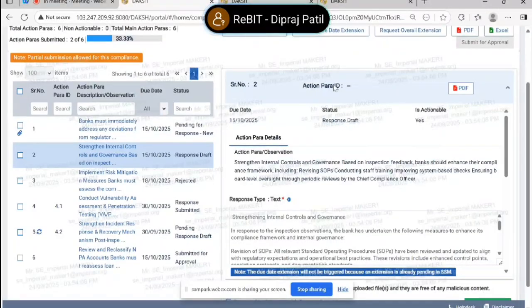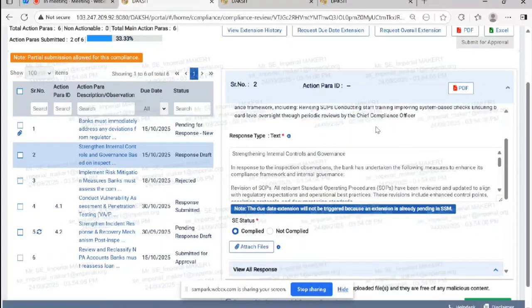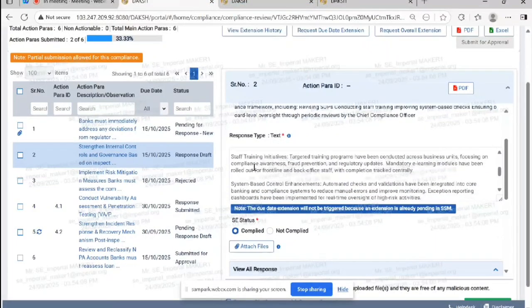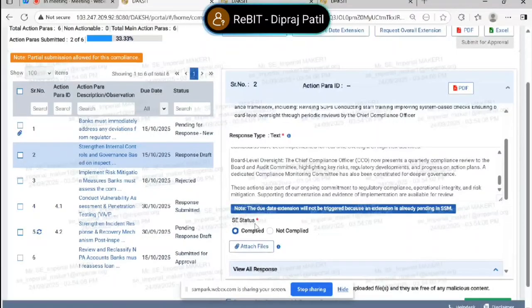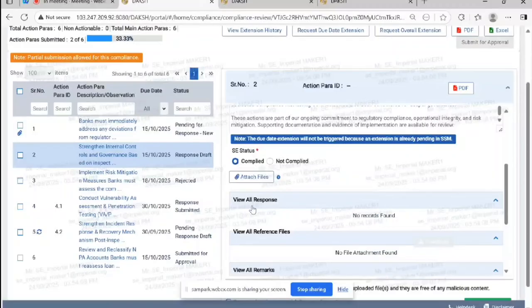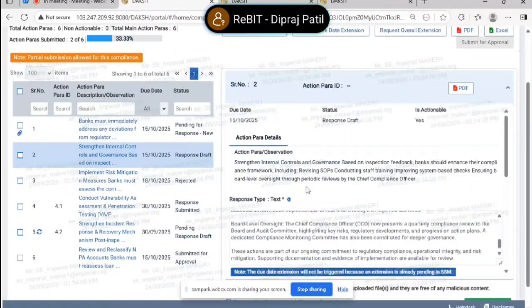Action para ID, there is a blank, that's why here is also blank. Due date, response status. As of now, response draft is actionable. Yes, it is not non-actionable. It is actionable. So you have to provide a response for that. Action para description. Response type, where you have to provide response for action para. Status, AC status. View all response, view all response files. So this kind of all detail you will be able to see here.